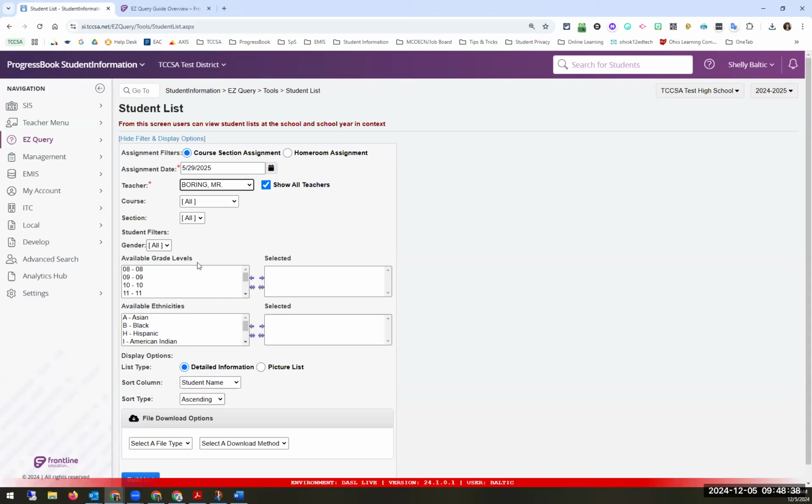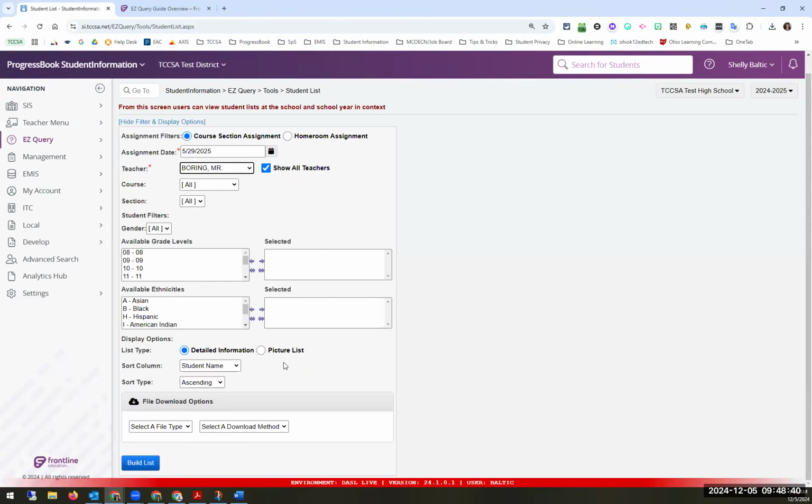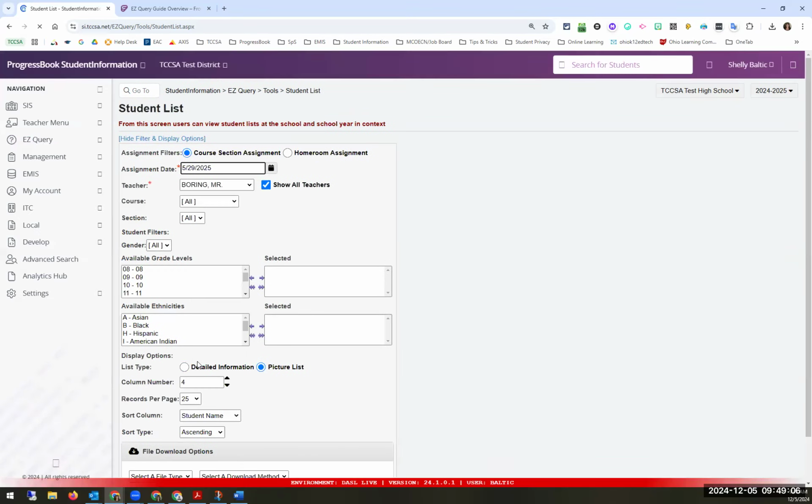You can also pick by grade level if you want an entire grade level. But down here is the important one. You can get a picture list. Now, I know everybody's in the background cheering because we've been asking for a way to be able to print the picture with the student's name for years, and it's just not there. Don't get too excited. This is only viewable on the screen. It does not download with the picture. If you download this, it will only download the detailed information.